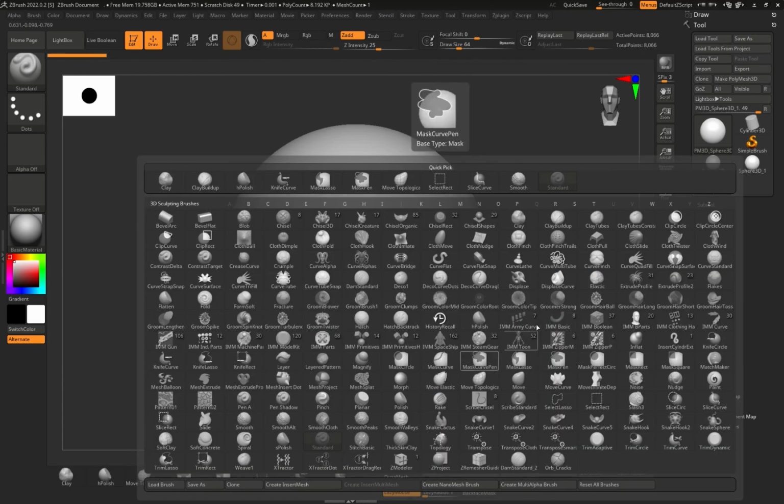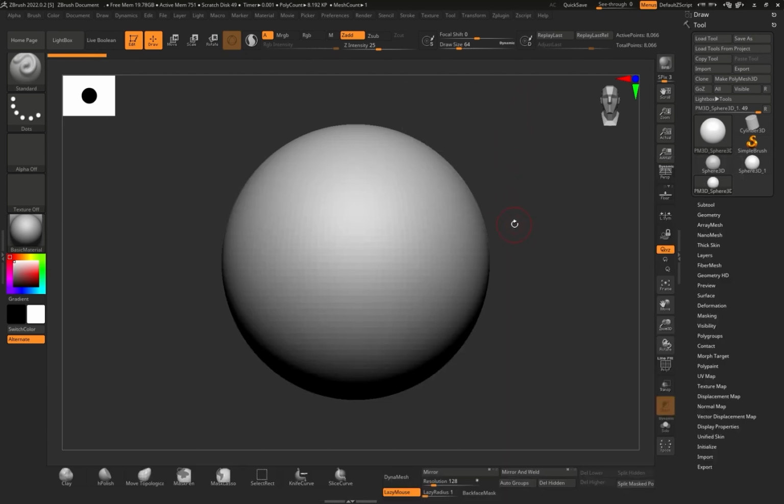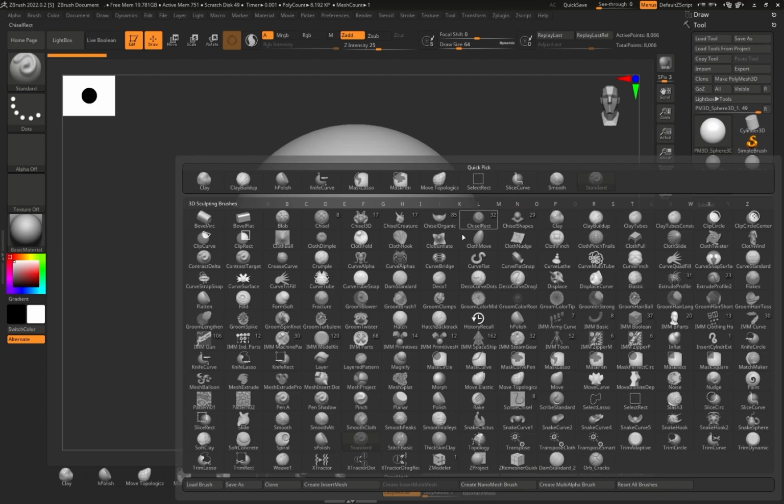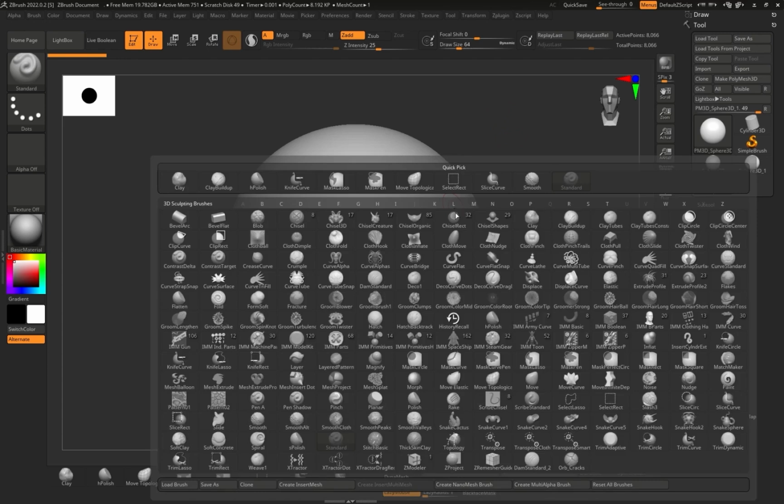Okay, so first of all, we're going to take a look at the brush menu. The brush menu is activated on B. So if I click B, it will have a little menu for all the brushes you have in ZBrush at the moment of this version in ZBrush. You can also activate this menu on the top left, but I prefer with the B key.